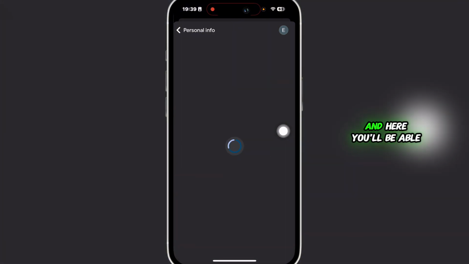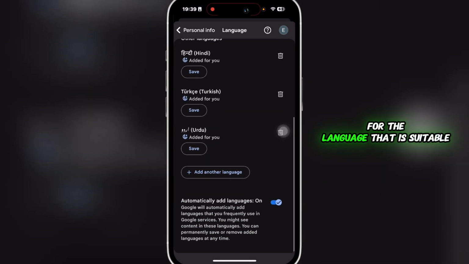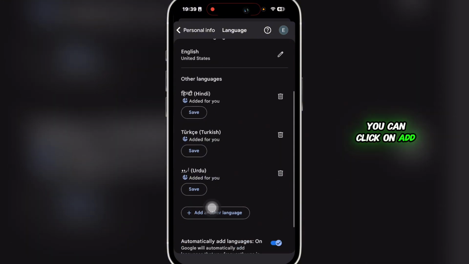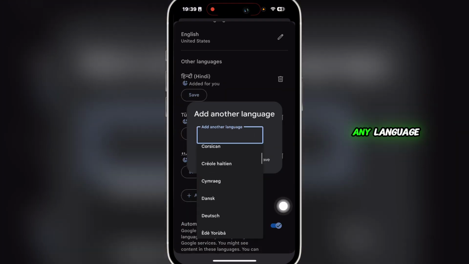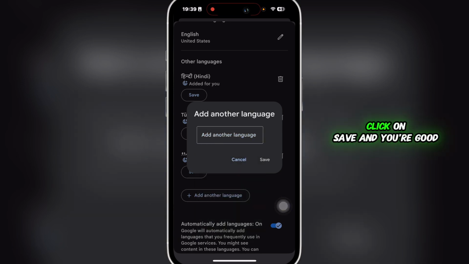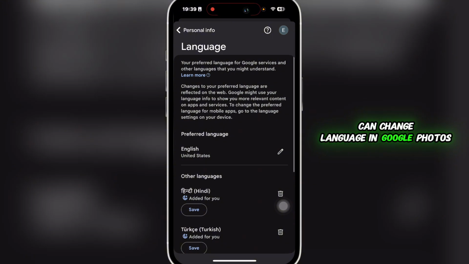Click on language and here you'll be able to see all of the languages listed. So you can simply search for the language that is suitable for you. If you're not able to find that language over here, you can click on add another language and simply select any language. All of the languages are available here. Simply select the one and click on save and you're good to go. So that is basically how you can change language in Google Photos.